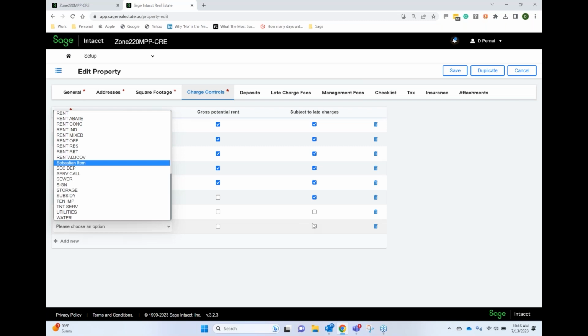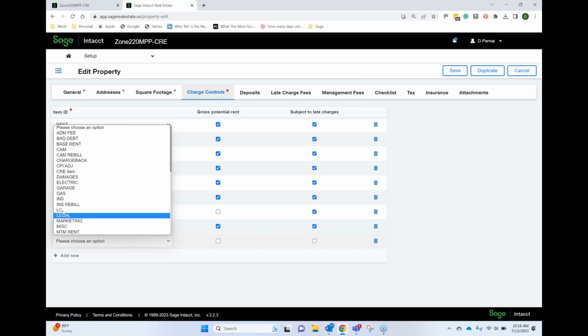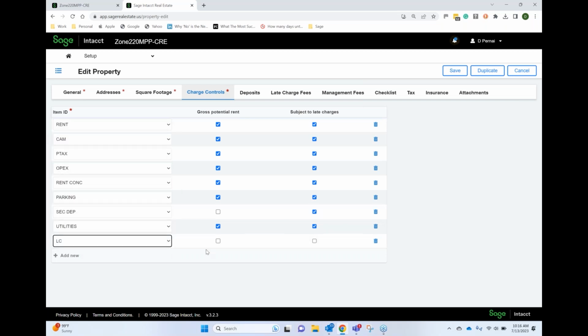And once you've done that, then obviously I could come in here and say, well, I know I need to bill utilities. I want it part of my management fee calculation. I also want parking there as well, but I don't want security deposits. I want to charge late fees on each of those. I also want to include late charges. They'll be part of my management fee, but I do not bill late charges on a late fee. So that would be the way that we would establish that.